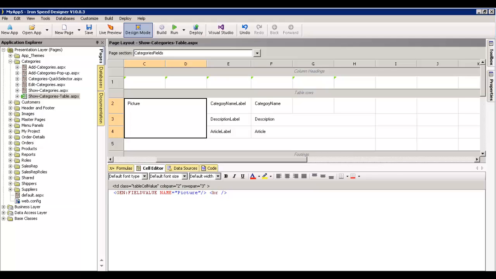Notice that when we look at this cell, the picture takes the form of a gen tag. This is an IronSpeed tag that will eventually be rendered as an ASP.NET image control. As a general rule, you don't want to mess with these gen tags, but you can put other things next to them and even around them.